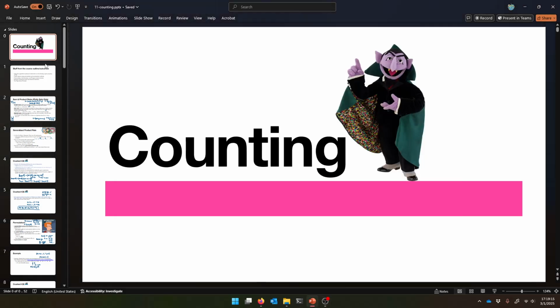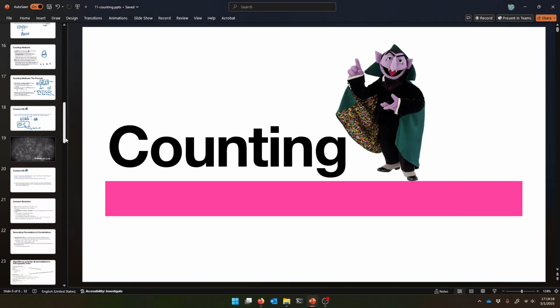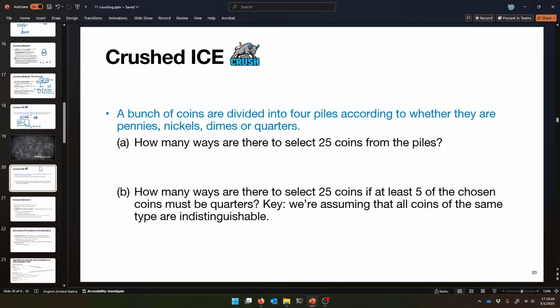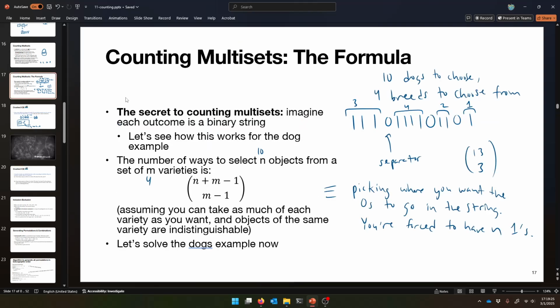All right, welcome back to our counting slides. Let's go back to where we left off, and I think I want to start off with a question for you, and this one is about counting multisets. All right, so go back to staring at this slide for a second.